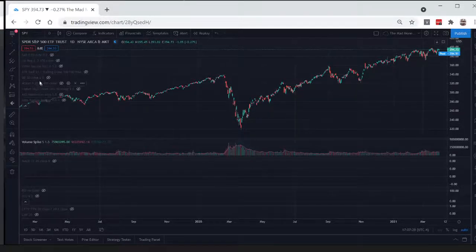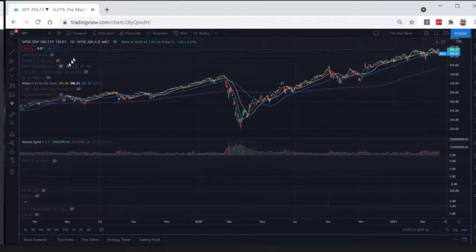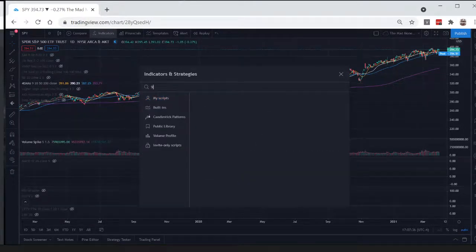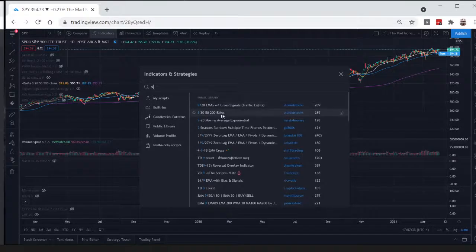Now let's jump in real quick. We all know about our EMAs, right? We use the 4 EMAs. You go to indicators, you type the number 9, and the first one that comes up, or second one actually, right there.